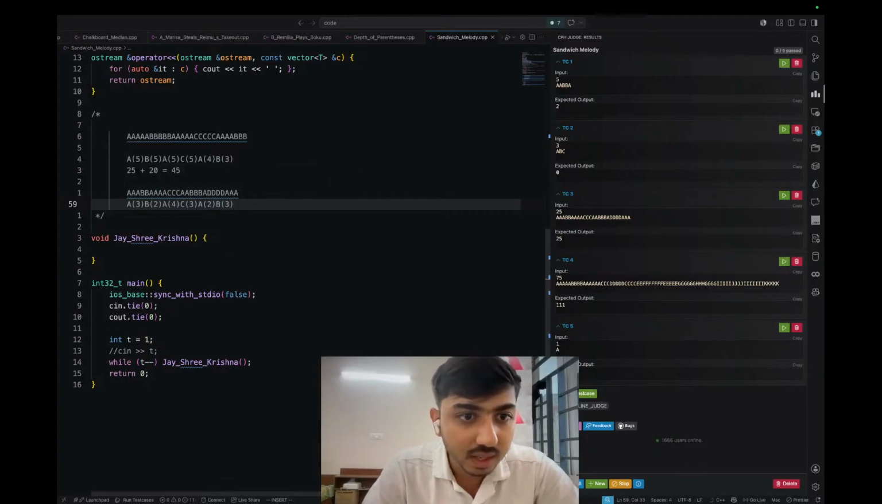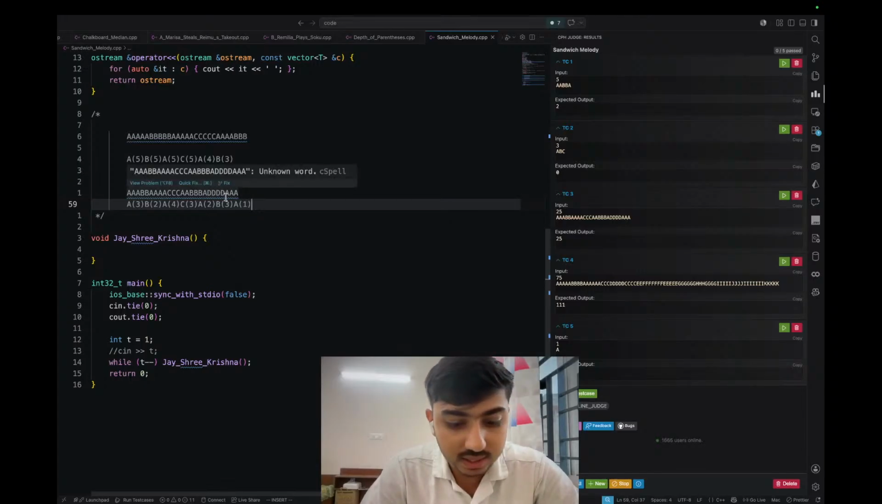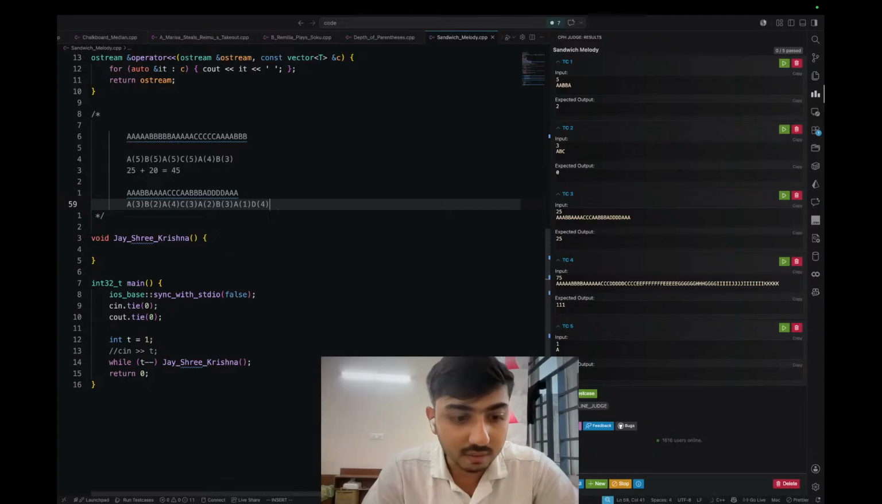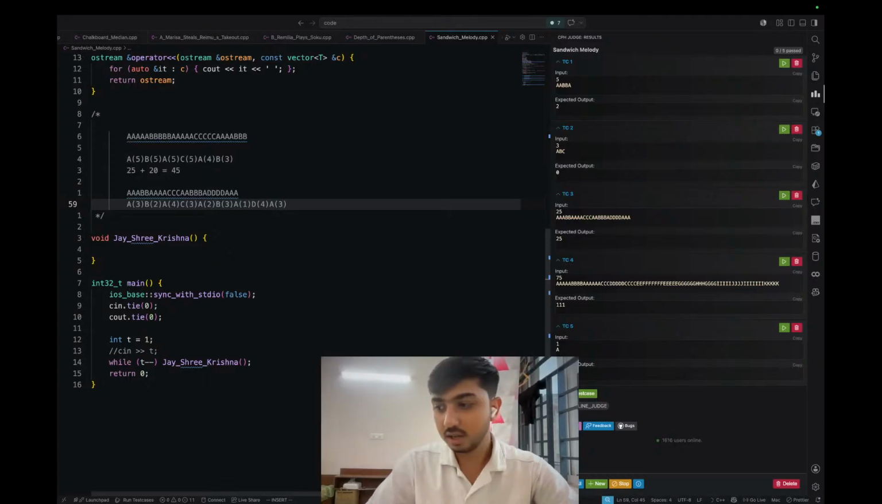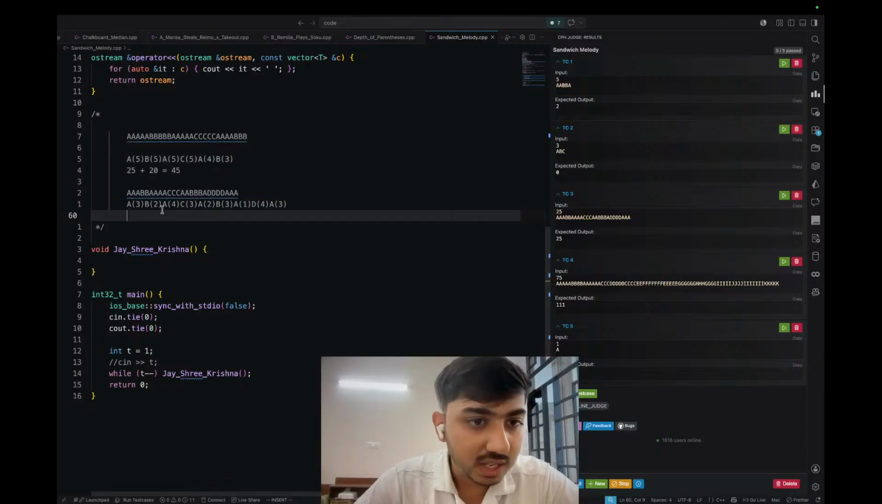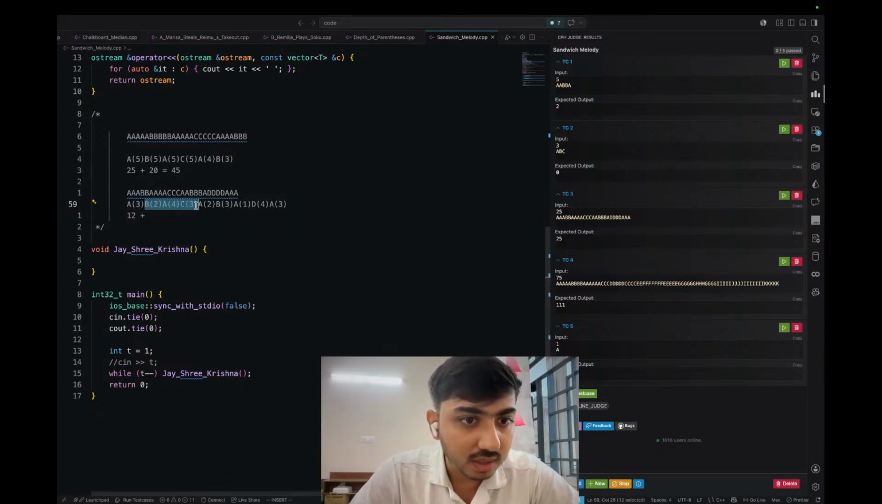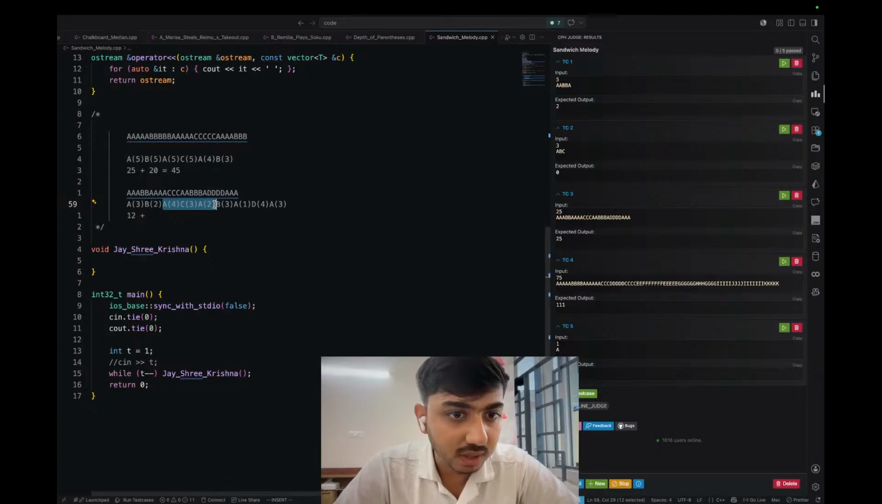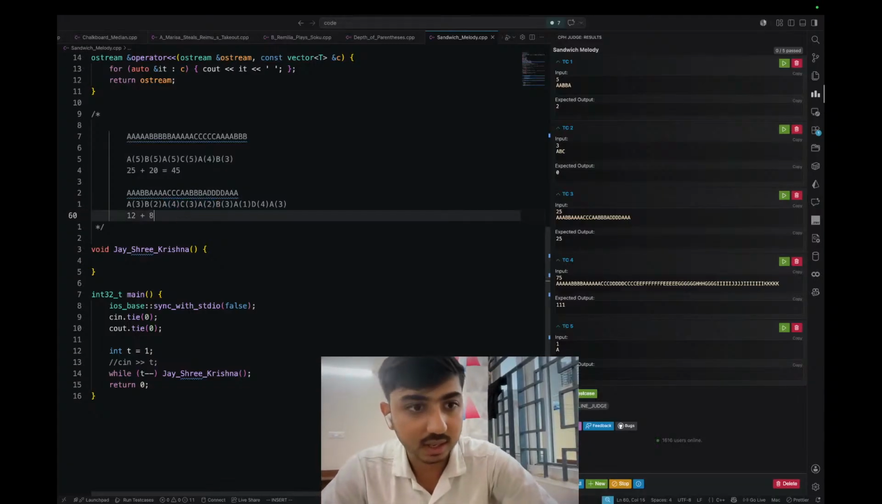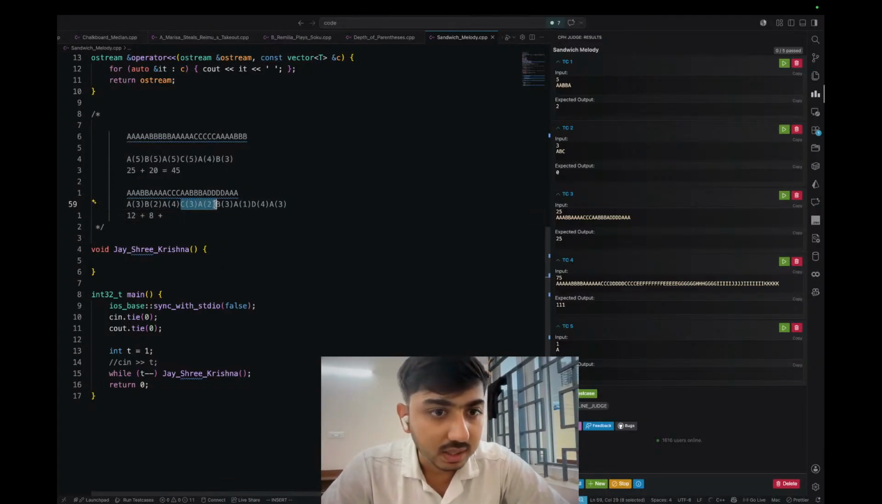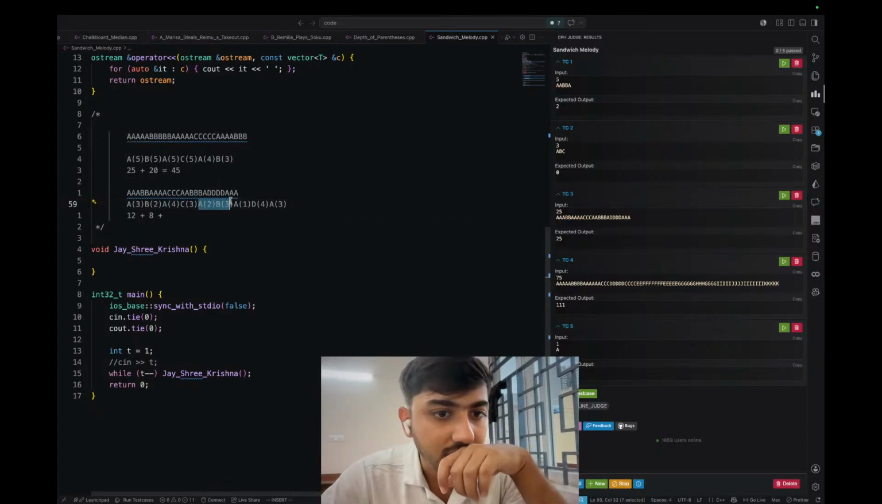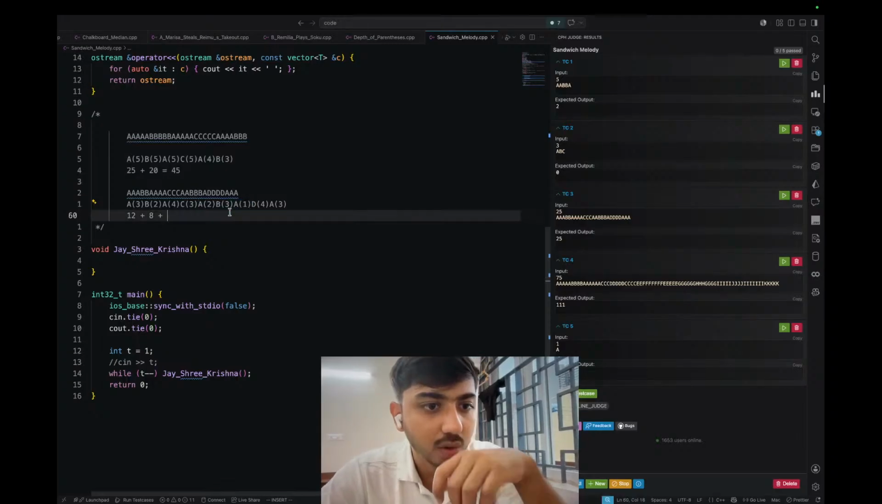B is 3, then we'll get A 1, then four D's, and we'll have A, how many? 3. What we'll do is we'll check: is it matching with this A? Yes, it's matching. So let's add 3 into 4, 12 to our answer. Is B matching with this? No, it's not. Is A matching with this? Yes, it's matching. Let's add 8 to our answer. Plus this C is not matching. This A is matching, right? So let's add 2 to our answer.